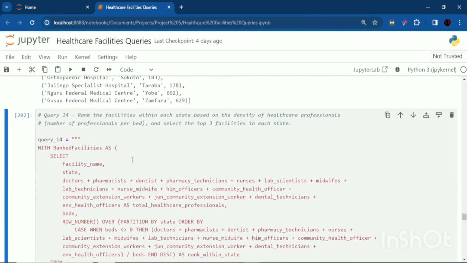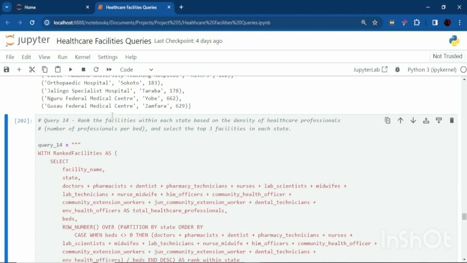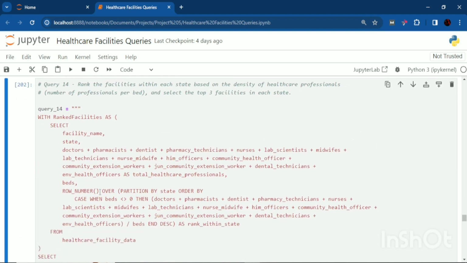Okay. If I say rank again, I think we'll also be using that row number again, because when you're dealing with rank most of the time, you'll be using this. So you should rank the facility within each state based on the density of healthcare professionals. What we mean by density of healthcare professionals is their number of professionals per bed, like how many professionals do we have per bed? And select the top 3 facilities in each state.